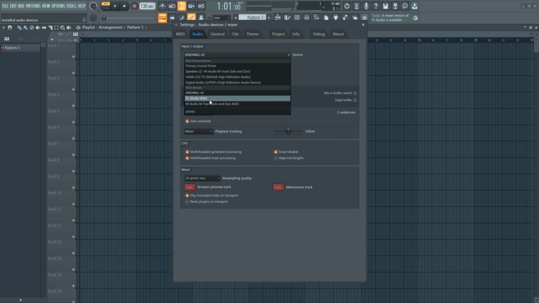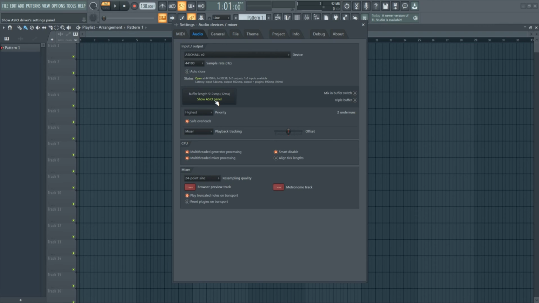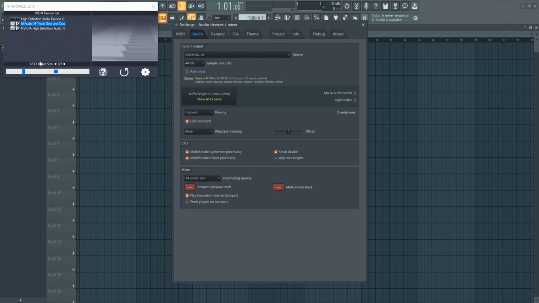Now, let's head into the ASIO panel. Make sure that your mic or interface is selected in here. You can also set your buffer size in here. Set it as low as 128 for low latency recording. Set it higher if your PC can't handle it.